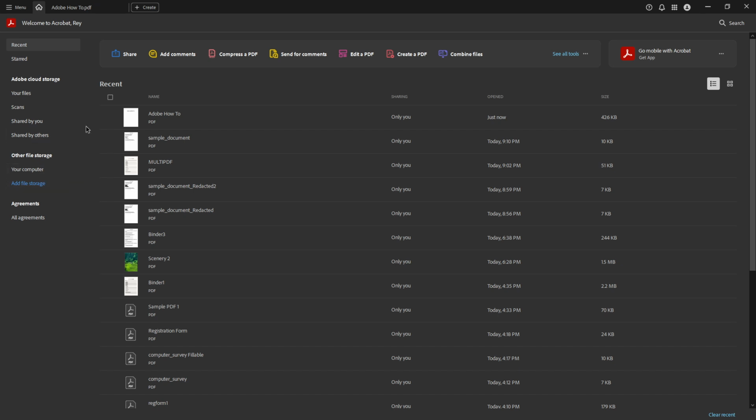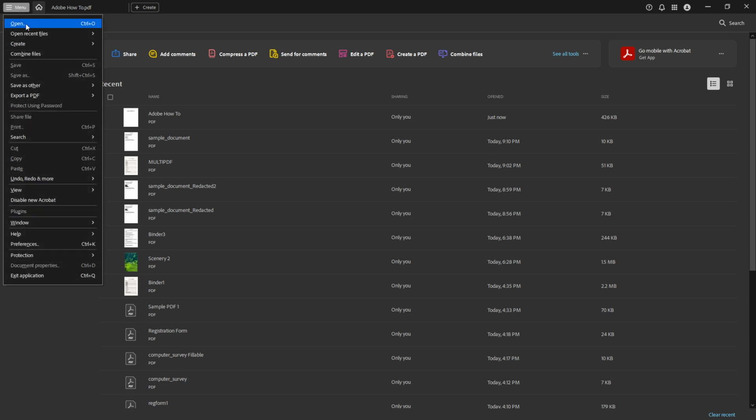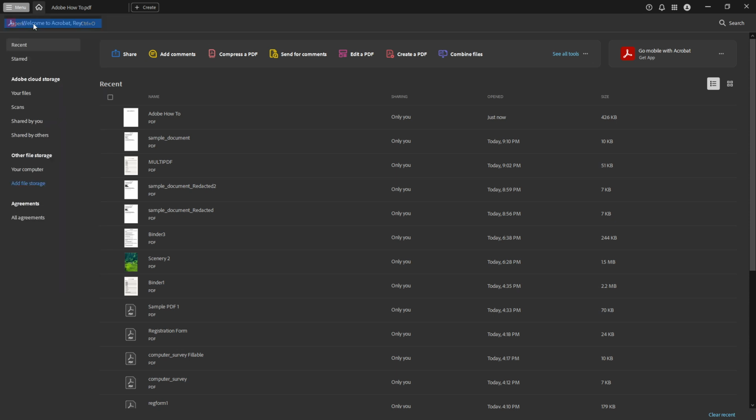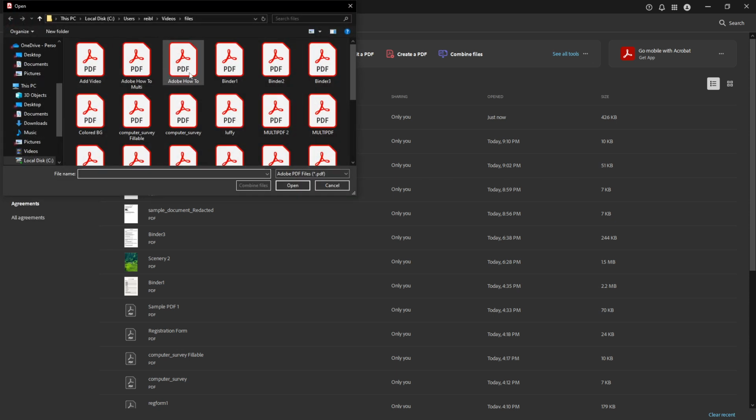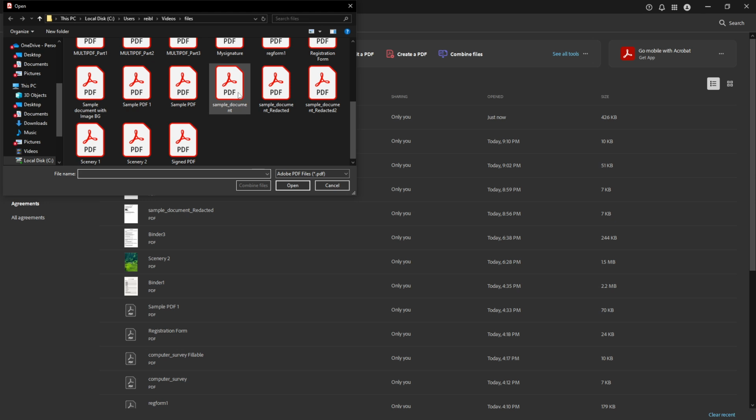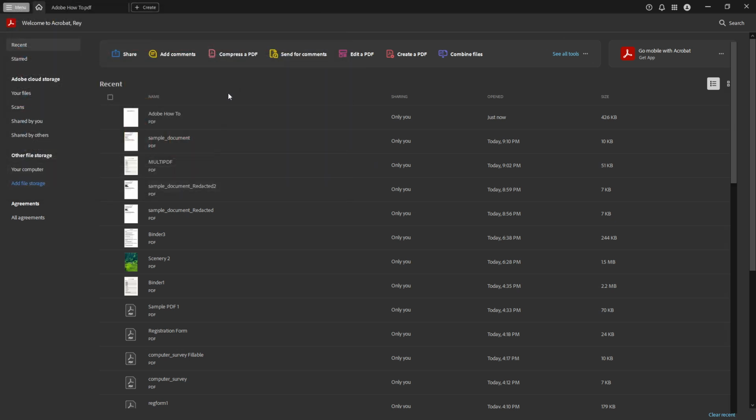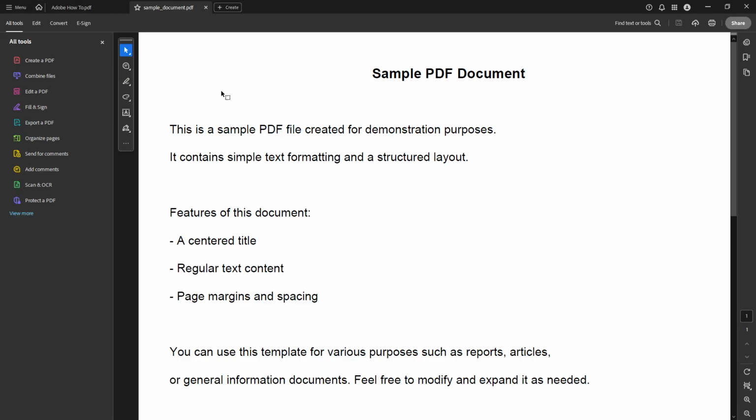First, begin by opening Adobe Acrobat Pro DC on your computer. Launching the application should be straightforward, and once you're in, you'll need to open the PDF file you want to work with. You can do this by clicking on File in the top left corner of the screen and then selecting Open. Navigate through your files and select the PDF document you intend to copy text from. This step sets the stage for easy extraction.